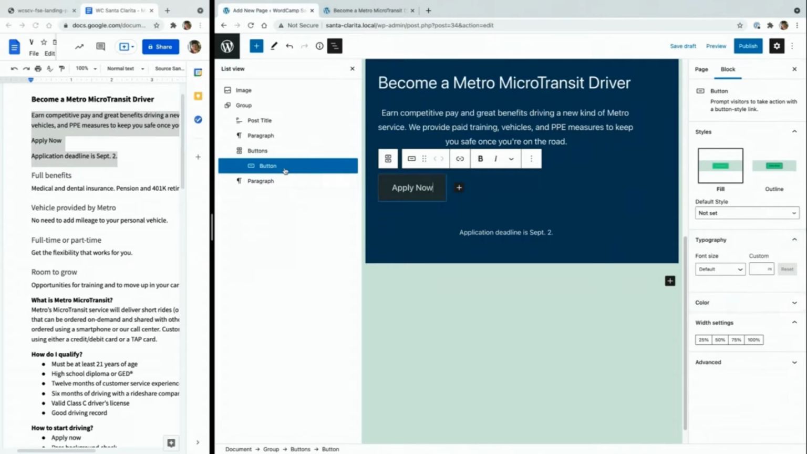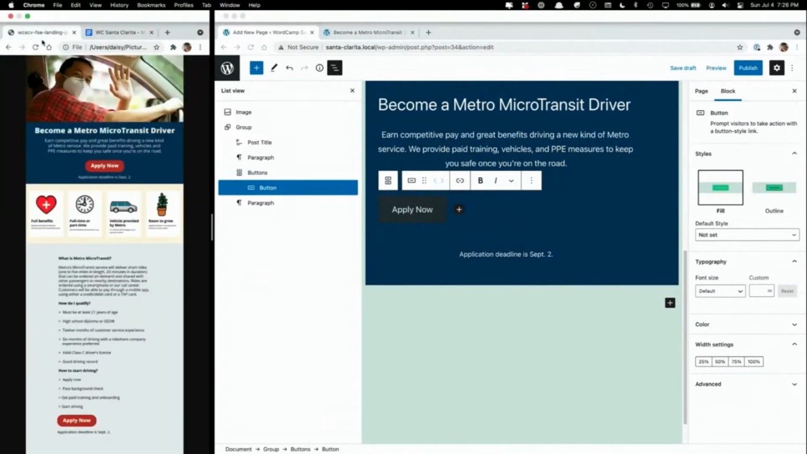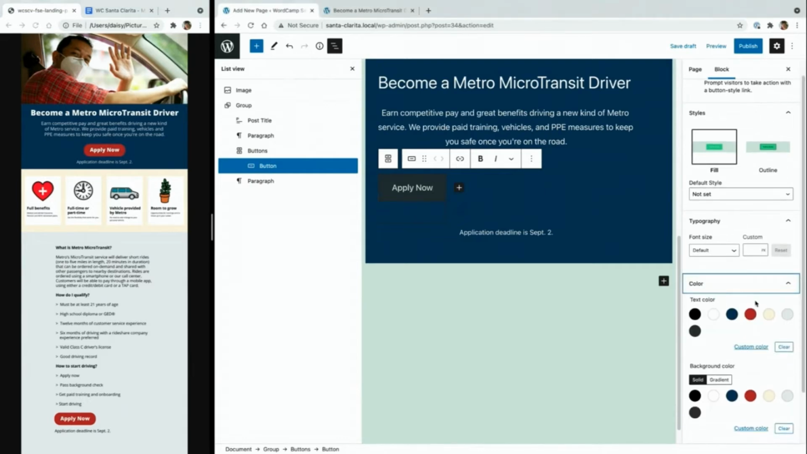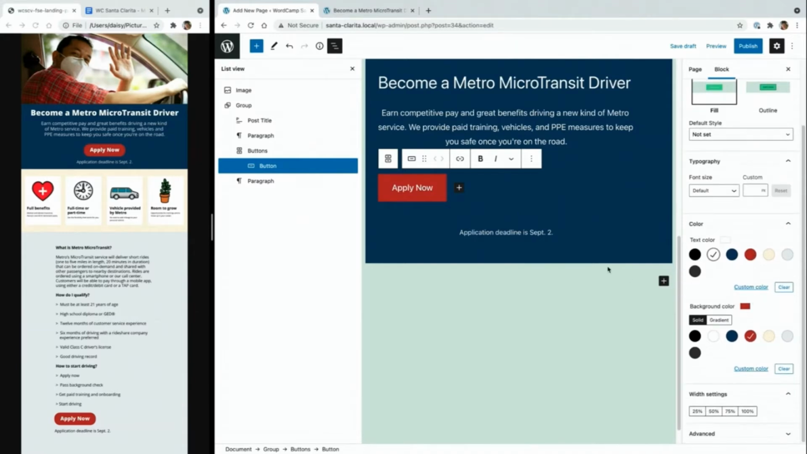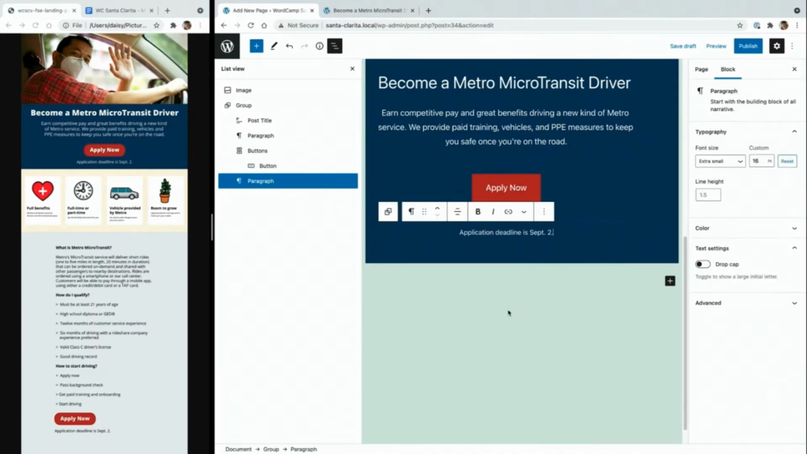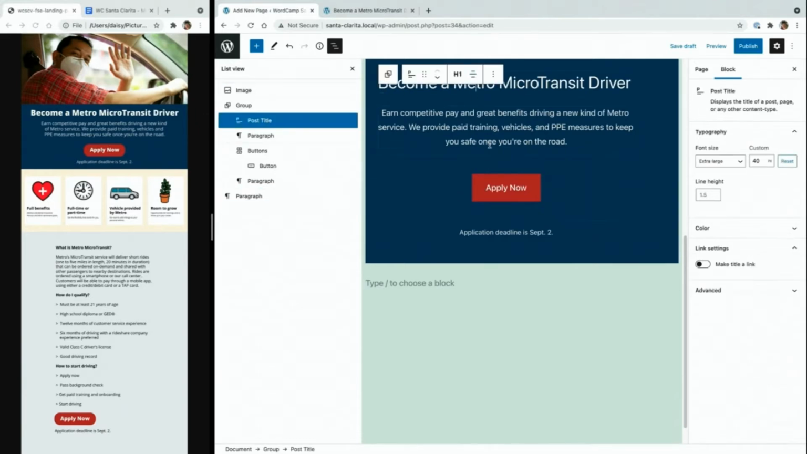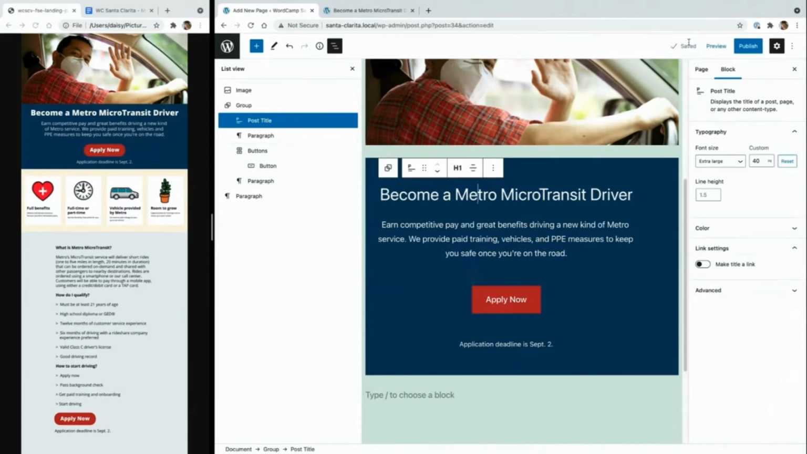So what I want to do with this button, if I go back over to my mockup again, is I can see that this button should be red with white text. So with the button selected, I am going to change the background color to red and the text color to white. There is not an option right now to set the border radius, so I'm going to leave that for later. And that is this section. It looks pretty good. I'm going to go ahead and save my draft now, and let's go ahead and look at what this looks like on the front.